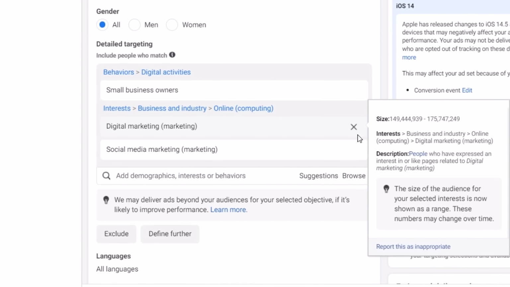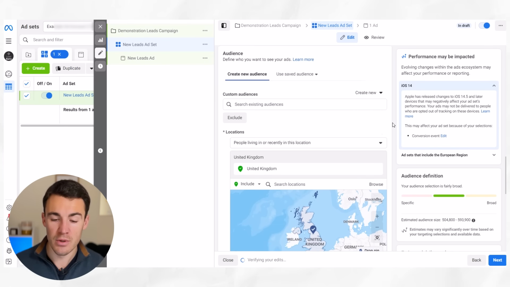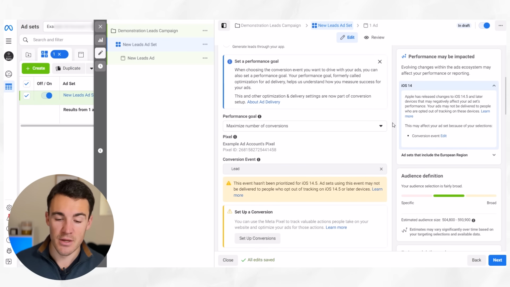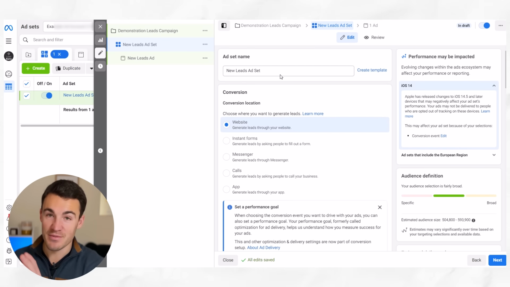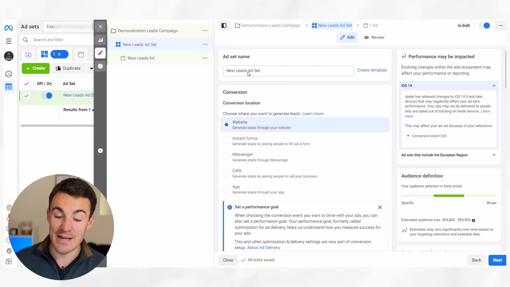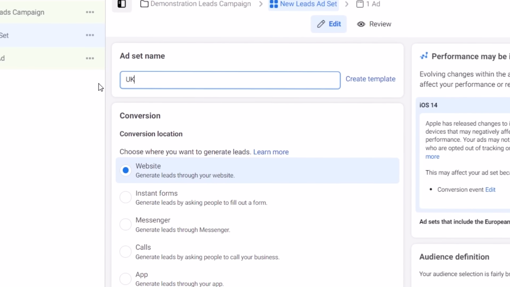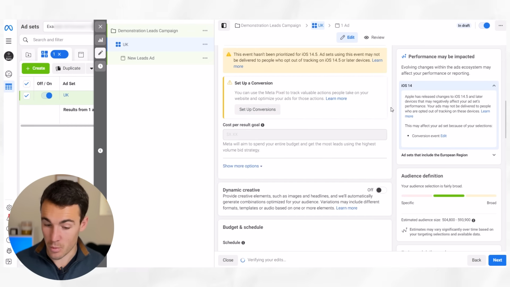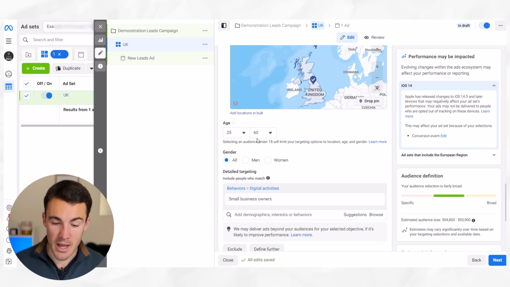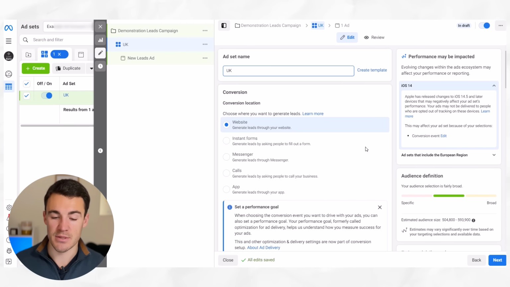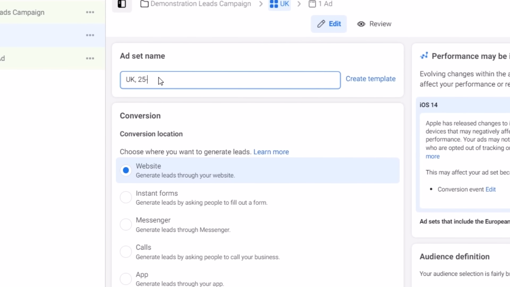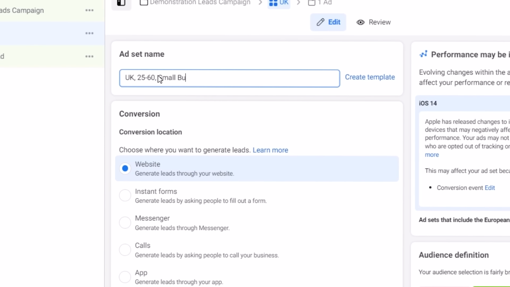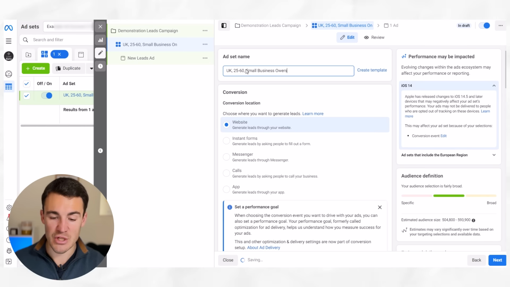So what I'm going to do is delete these two out, and I'll quickly show you how you set up those other ad sets really quickly and easily right at the end. So what we want to do now, we've given this a detailed targeting option, is give this a name, okay? So I would usually call this something like, what do we got here? UK, that's what we're targeting in terms of location. We're going 25 to 60 and small business owners, okay? So UK, 25 to 60 small business owners. And that's just really useful because when you've got lots of different ad sets going, it's good to be able to see exactly what's in there, what the results are, etc.